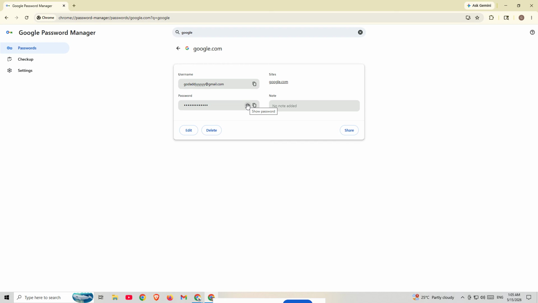If you don't see your Gmail password here, that usually means it was never saved on this browser or device. In that case, the best option is to go to the Gmail sign-in page and use the Forgot Password link to start the recovery process. But if your password is saved, this method is the quickest way to find it without guessing.